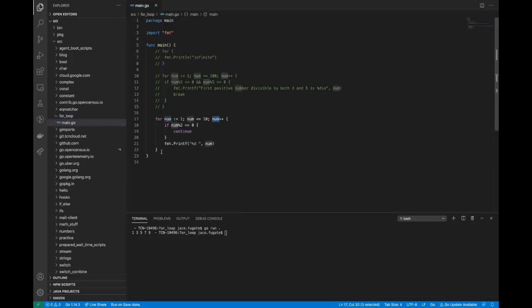So continue does exactly what it sounds like it should do. It continues the loop and skips everything else after it. Very similar to a break statement, except a break statement breaks out of a loop completely and skips everything else behind it until it gets to the ending of the for loop and then continues through. So if we run both of these, we'll have the first positive number and then we have all of the odd numbers.